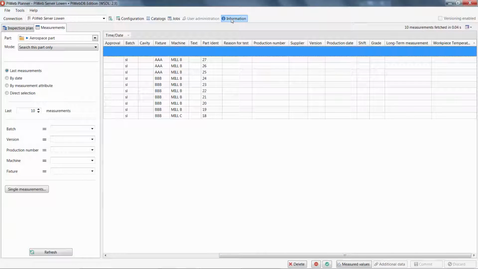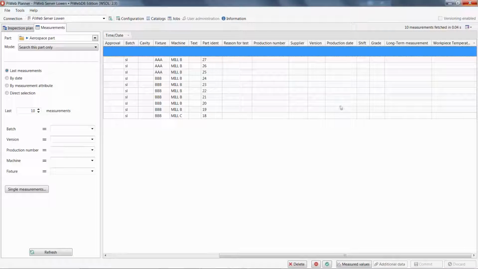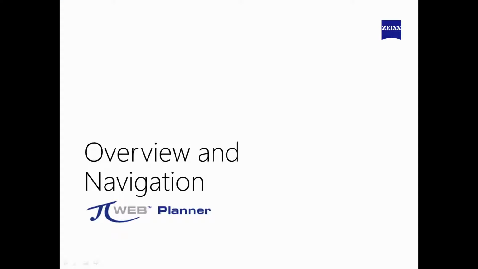Finally, I can always view information about this database. Here, I can see current status, current database size, and other database statistics. And that concludes our overview on PiWeb Planner.